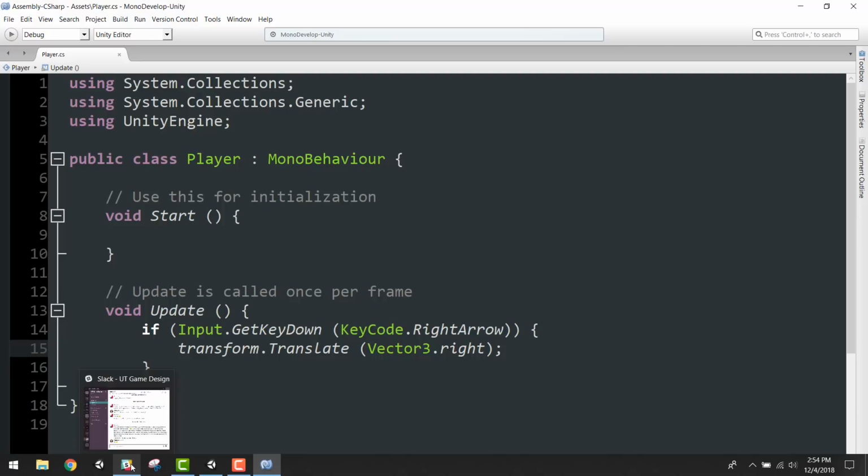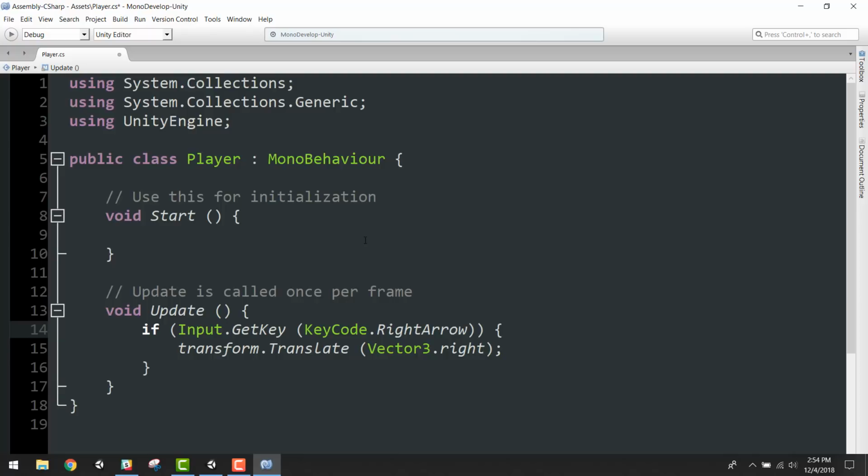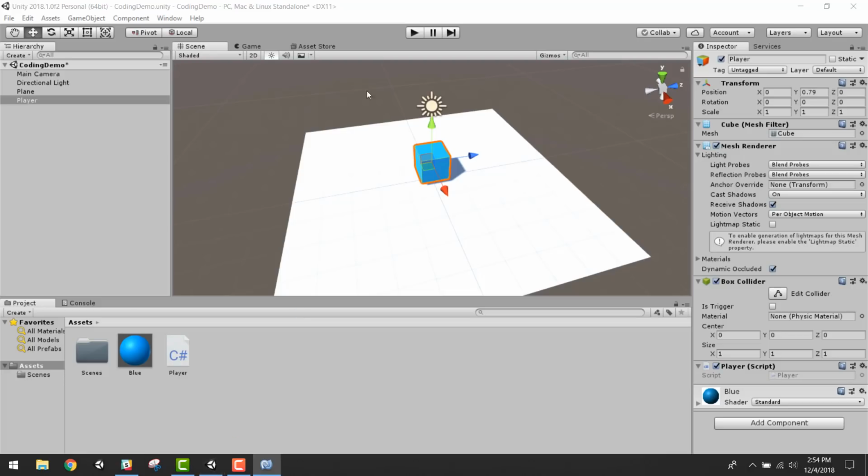So rather than having it update the position once each time I press the arrow key, what I might want to do is actually have it continuously moving while I hold down the arrow key. So I'm going to remove this Down, so I'm just doing GetKey. GetKey will fire continuously as long as you are holding the key down. So let's save that and see how it works differently.